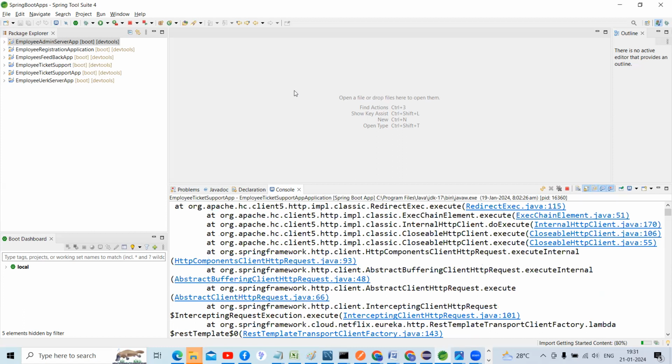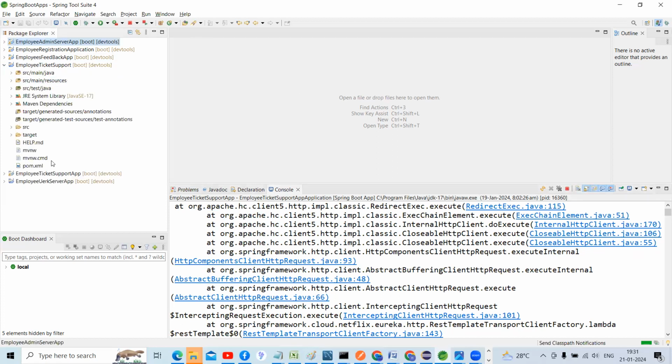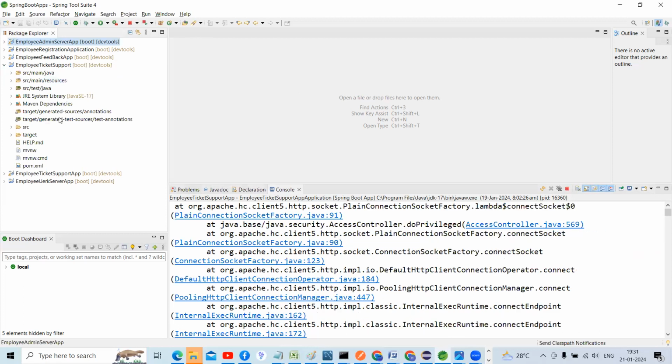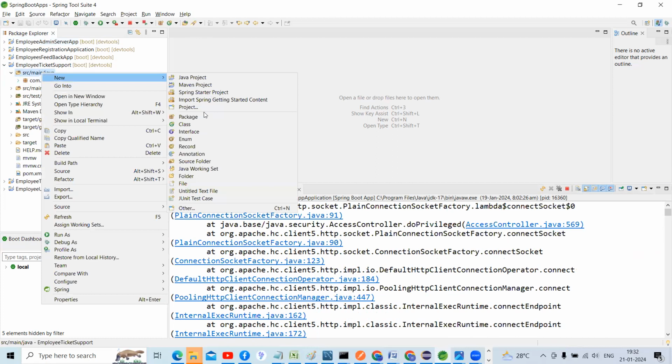Taking time, guys. Yeah, ticket support, right? What do we have to do here, guys? First of all I need to go into the default package name. I'm going to create one package here, guys.